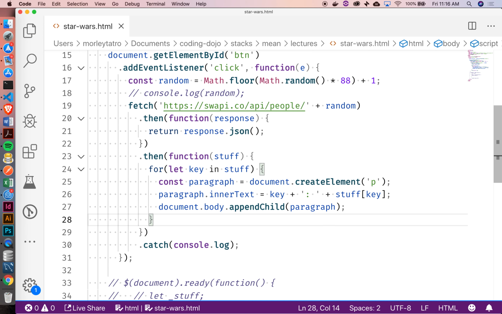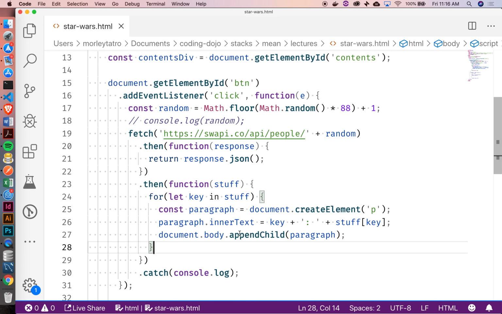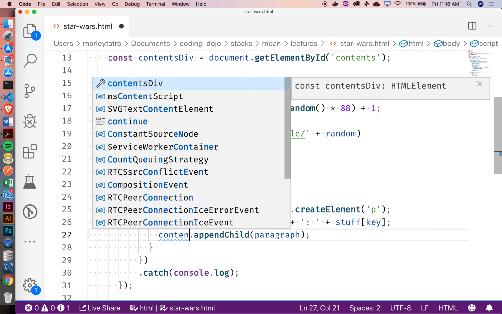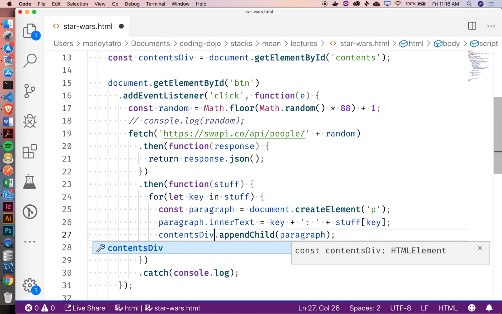I thought you were going to do it at the top, about the content. Yeah, you created the contents div at the top. Yeah, let's do that. Sorry. I was appending it to the document body, but yeah, let's actually use contents div. Good eye, guys.